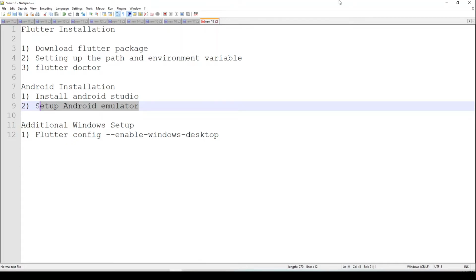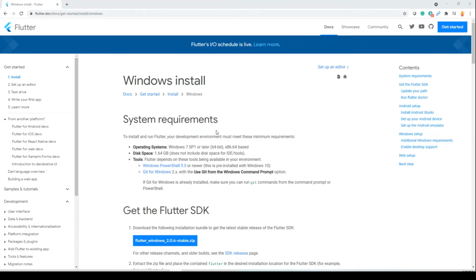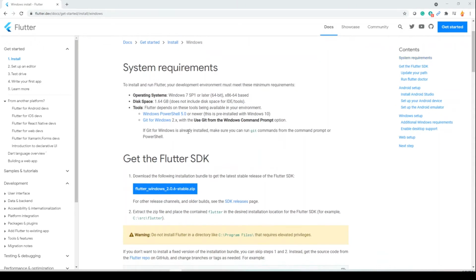So let's look at the document provided by Flutter. What we need is an operating system of Windows 7 and above. We should have disk space of 1.64 GB and above. This is working quite well with 16 GB RAM, but you may use 8 GB and above as well. So tools, we may need to have Windows PowerShell and Git for Windows.